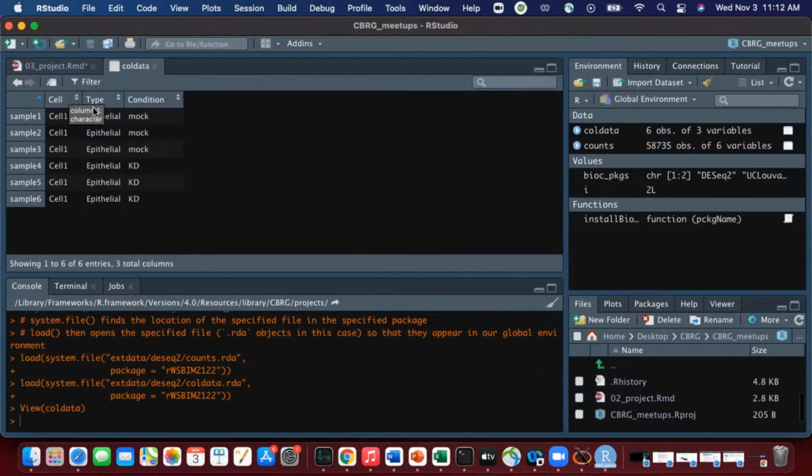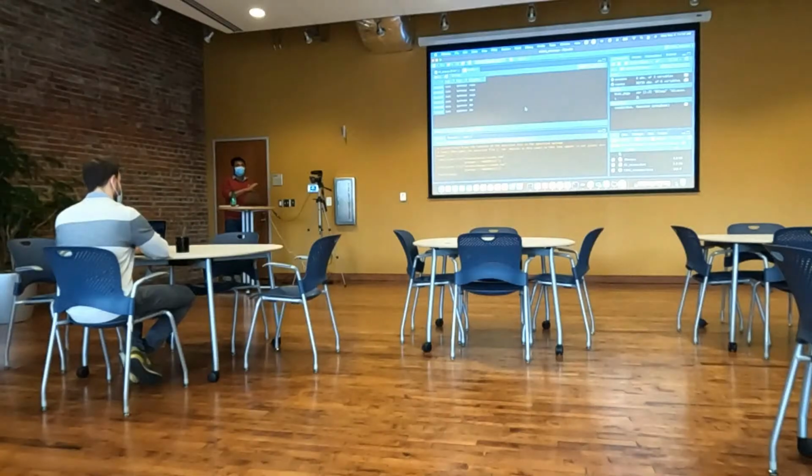And we have 3 columns. The cell information and type information in this particular case aren't especially informative because they're the same for everything. But what is really important here is this condition column. It tells us that in this experiment, there were 3 members of the mock group and 3 members of the KD or knockdown group.